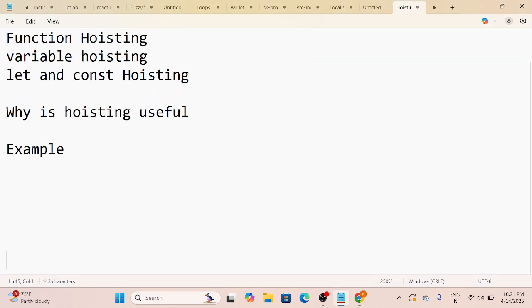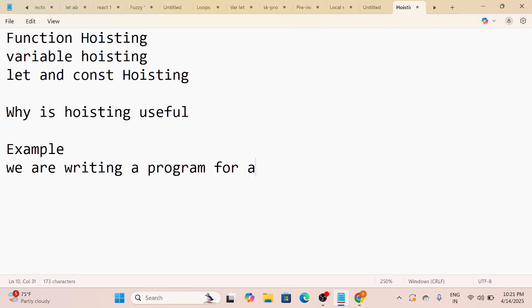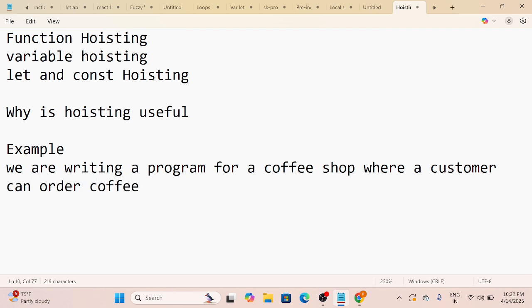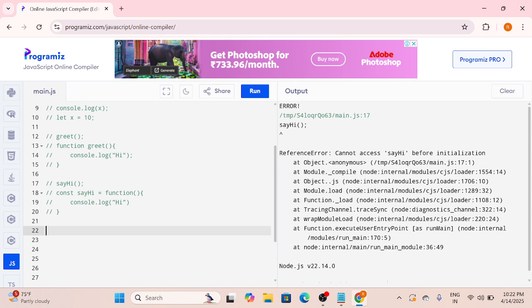We are writing a program for a coffee shop, where a customer can order coffee. Okay, so first I will write a function.